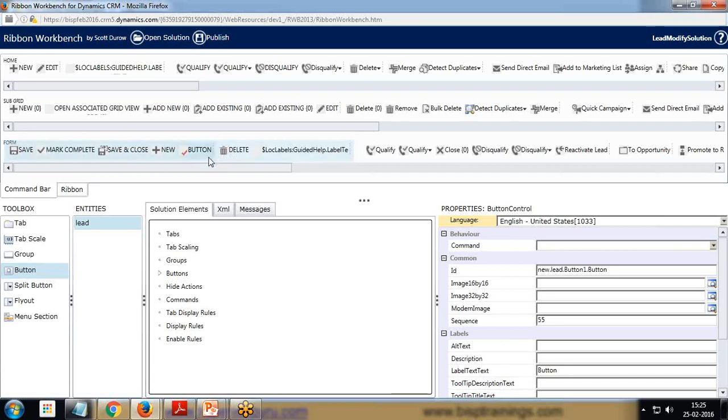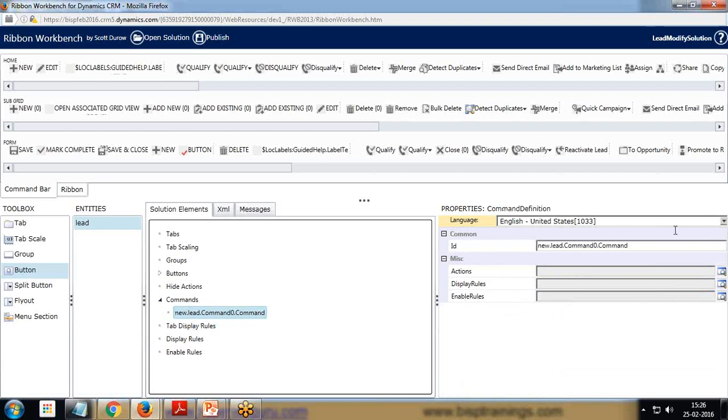Save or new. Let's place it after new. So I add the button, and now before I start customizing the button, I want to add a command. So I right click on command, add new, expand it. We have got new lead, new.lead.command. So I select it and the properties open on the right side.